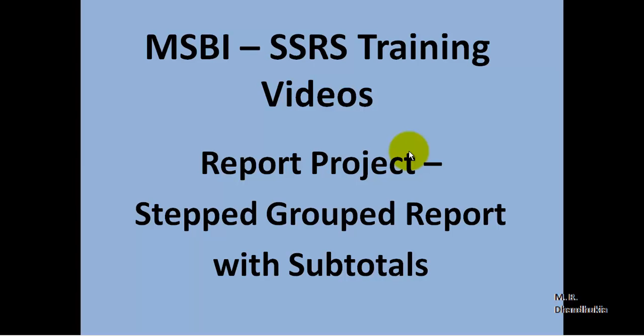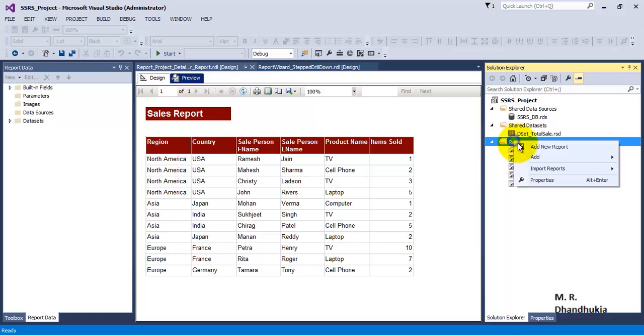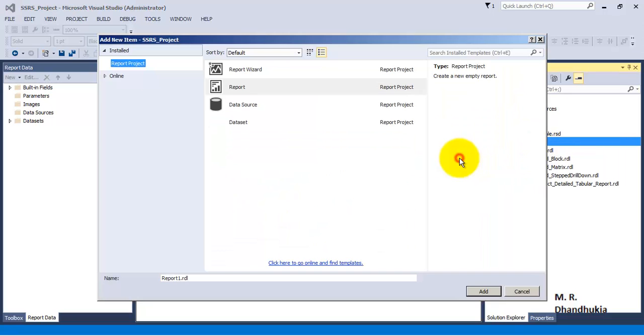Hello friends, in this video tutorial, let us see how to build a stepped group report with subtotals in SSRS without using the report wizard. That is directly in the report project. So for this, let us go to SSDT. Let us go and add a new item. Let us add a report item.